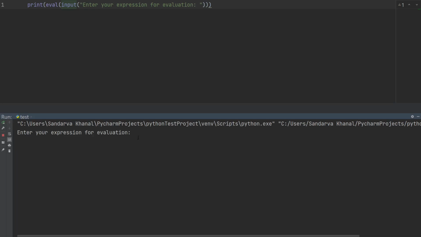So let's give it a quick test. Here it is prompting us to enter an expression for evaluation. Again, we can use any expression. It's not limited to two or three different parameters. So let's say 6 plus 5 minus 5 minus 6, and we get 0. This is probably the easiest way we can build a calculator in Python in a single line without any additional code, because eval is a built-in function.